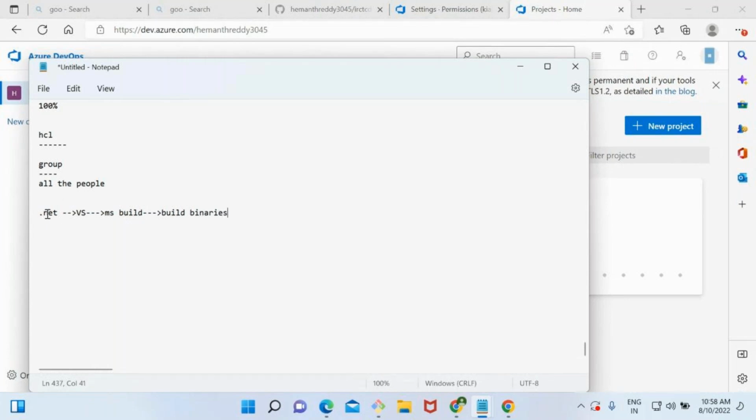If it is a .NET application, you use Visual Studio to write the code. Once you write the code, you need to build it, right? You can build it either by using Visual Studio Build or MS Build. Once you build it, you are going to get the output. Those are called build binaries. What is the format of the output? If it is a .NET application, it is .dll.